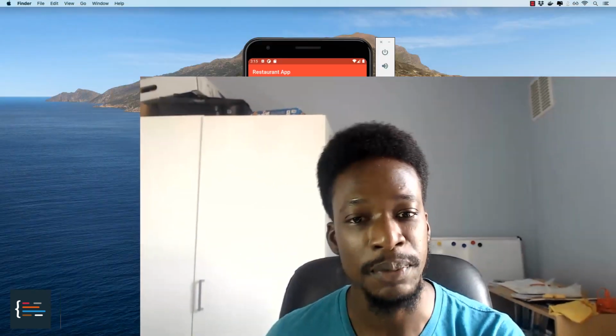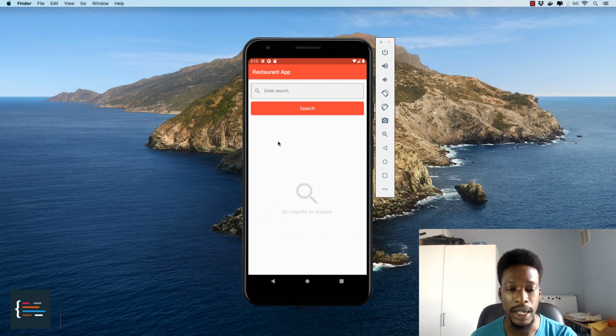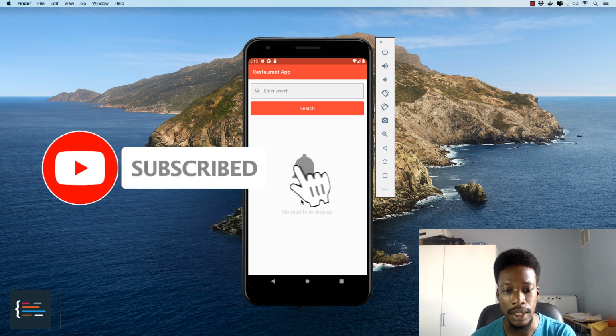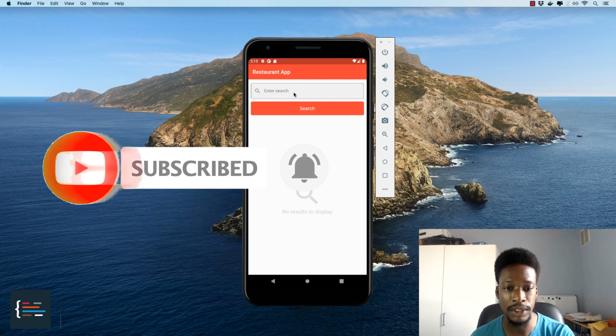We're going to be starting a new series building a Flutter application. Let me show you what that app looks like. It's a restaurant app. This uses the Zomato Restaurant API, and the way it works is we've got this initial screen with a search field. Right now there are no results to display because we're not searching for any restaurants.